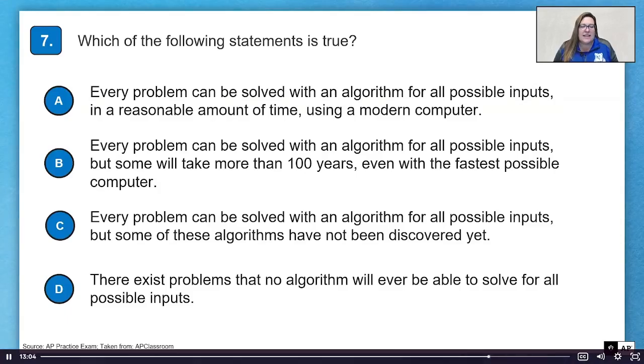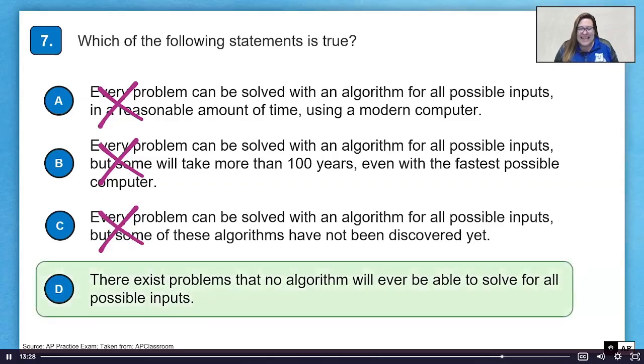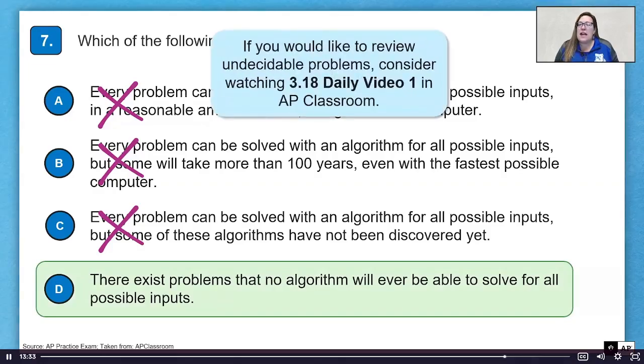So let's take a look at this. Can we solve every problem with an algorithm? No. Why? Because there are undecidable problems. Every problem can be solved? Well, again, we have undecidable problems. That takes out B as well. Every problem can be solved with an algorithm. No, because we have undecidable problems. So D is actually our answer. We want to talk about undecidable problems. And if you're not familiar or forgot about that, you want to look at daily video 1 in section 318.